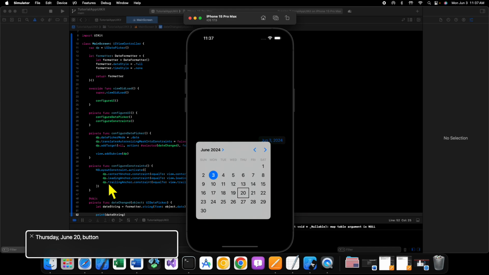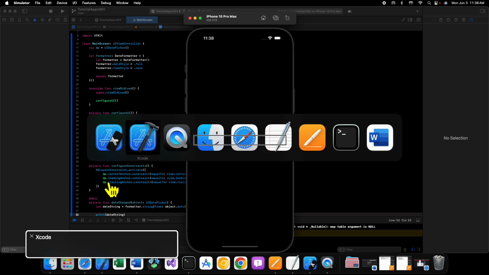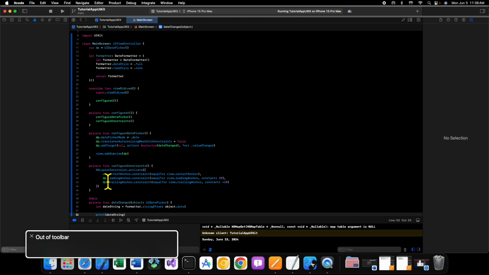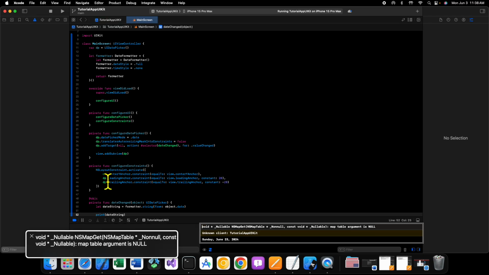Let's change the date to something like, let's say June 23rd. All right. And so there we go. Now, if we go ahead and go into Xcode again, and we go into our debug area, into our console, we can see Sunday, June 23rd, 2024. Precisely what we expected to happen.